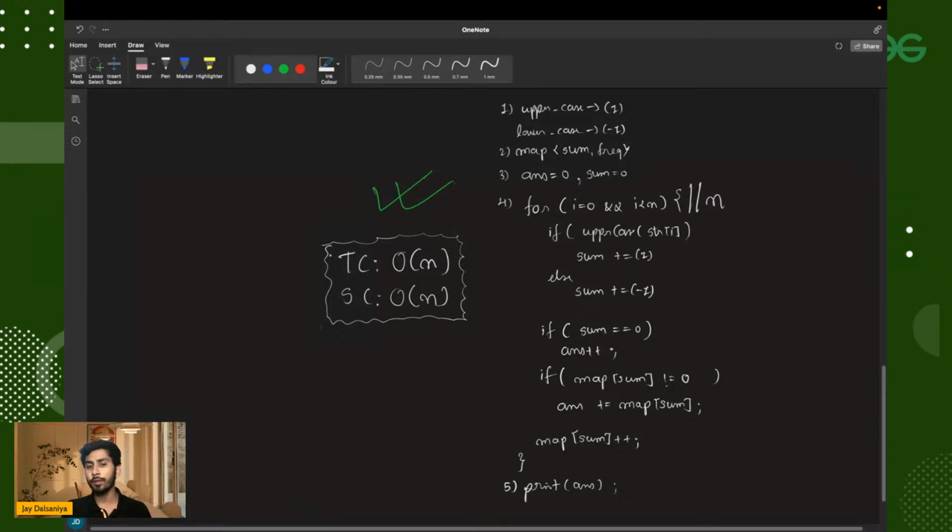Earlier it was order of n square. The space complexity was constant, but you have used some of the space to optimize the time, right? We need to give something if we want to achieve anything. So this is the entire solution in linear time.